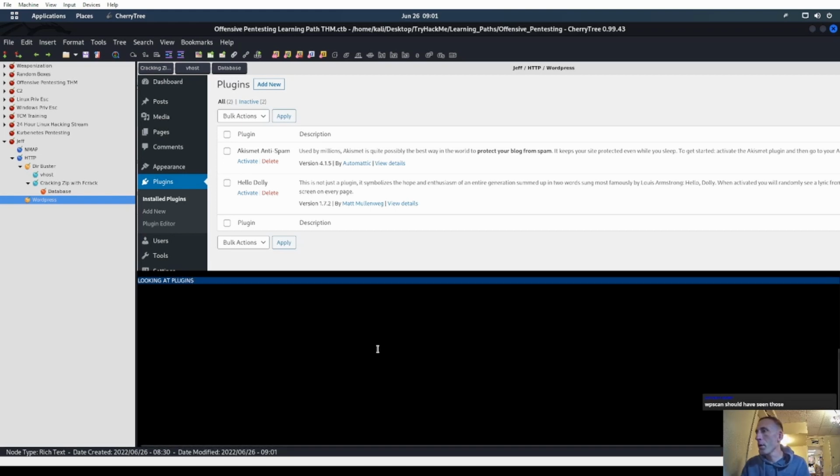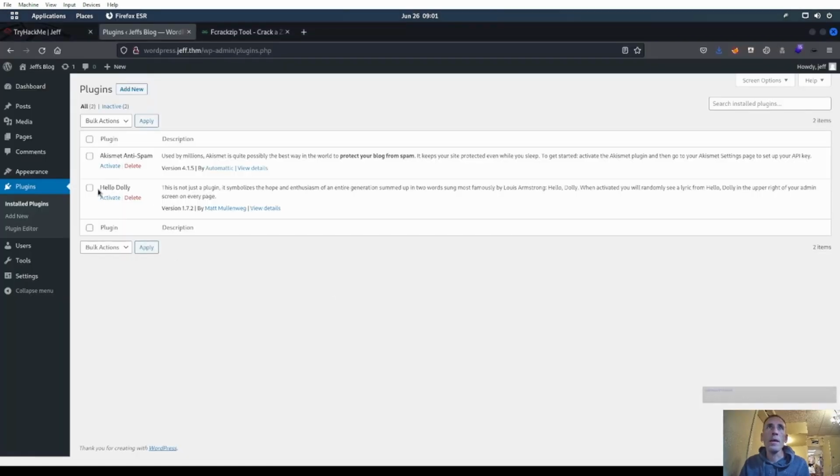This is not just a plugin. It symbolizes the hope and enthusiasm of an entire generation, summed up in two words sung by the famous Louis Armstrong. Hello, Dolly. When activated, you will randomly see a lyric from Hello, Dolly in the upper right of your admin screen on every page.